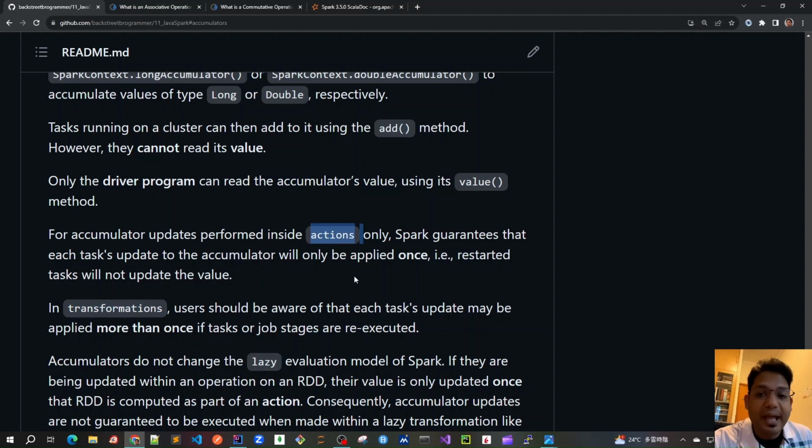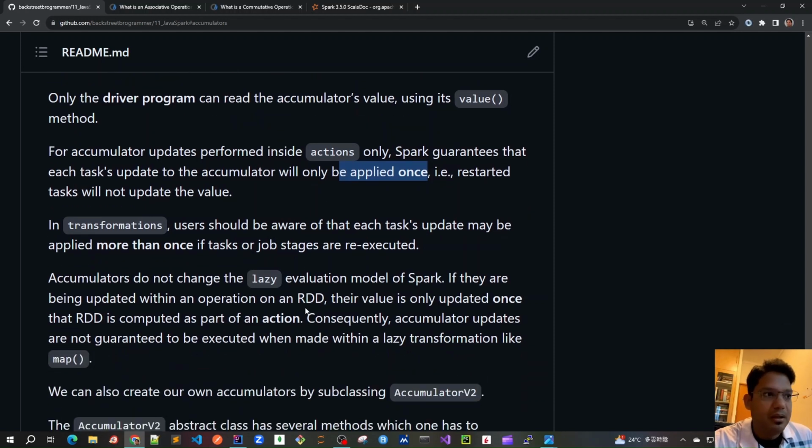But actions are different from transformations. Whenever any action is called, for example count, collect, take and so on, that's when all the previous operations are performed by Spark and the value is generated. And if we are updating the accumulator inside an action, that would be applied only once. If we perform that same task again, it will not be updated. Again, we will learn about this when we actually go through the code examples.